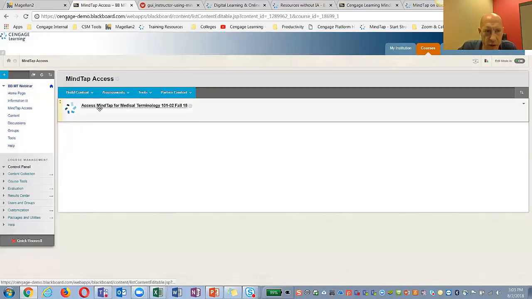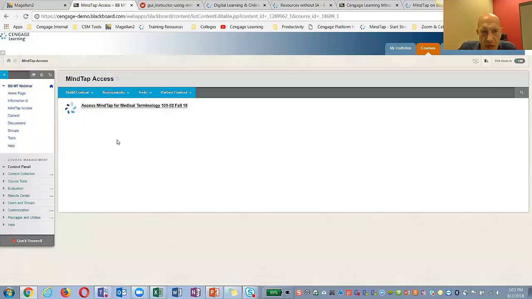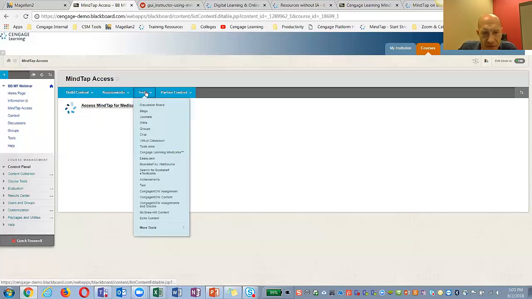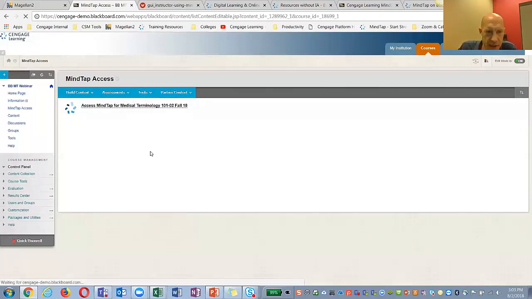This makes the link a little bit more directional for students so they know that this is their access link for MindTap. In addition to our course access link, I also like to put resources within the modules. One of them is a link for Cengage technical support. To do that, I can access my tools, Cengage Learning Mind links, and the content selector for my MindTap title.